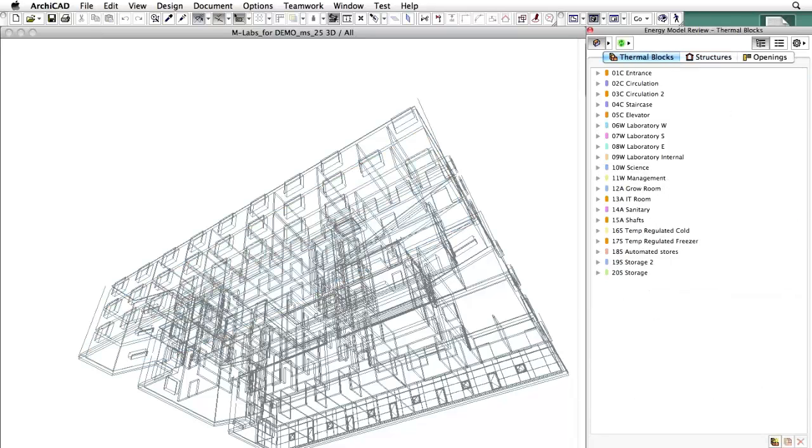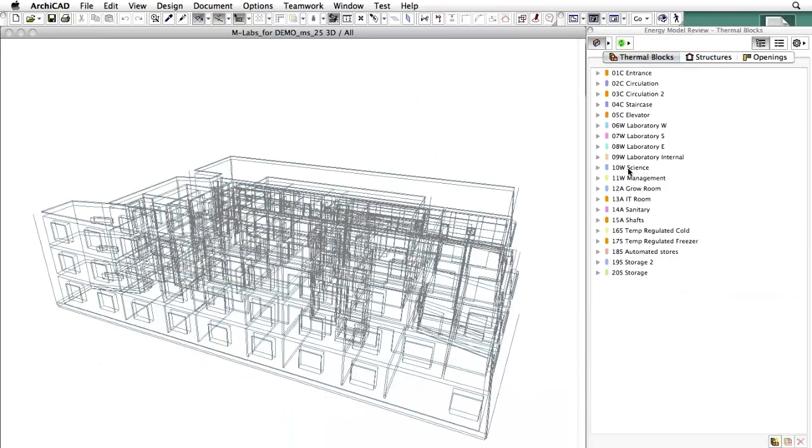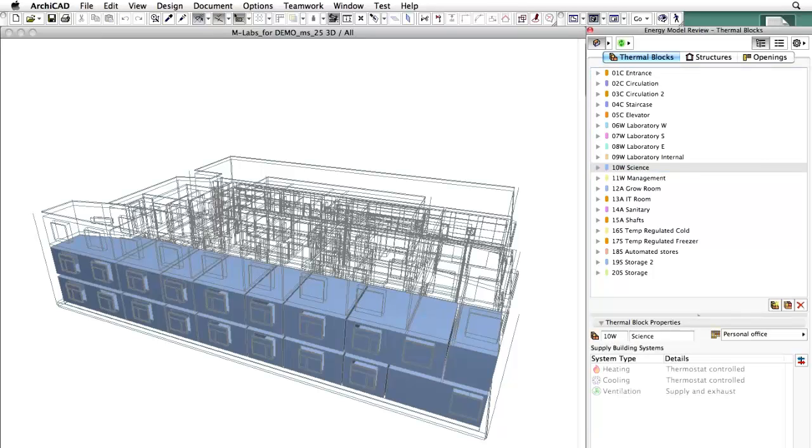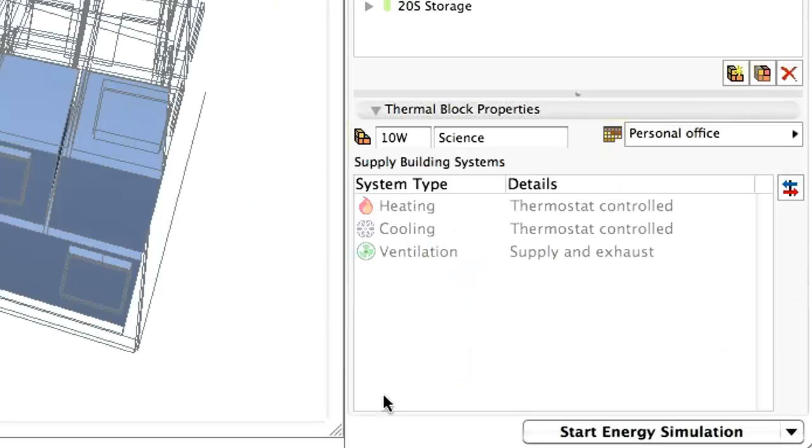Let's switch to the Thermal Blocks page of the Energy Model Review palette and select the Science Thermal block from the list once again. The Thermal Block property page below the list displays information about the so-called supply building systems of the selected thermal block. Practically, this represents the heating, cooling, and ventilation systems used in the selected thermal block. This information must be added separately to every thermal block before starting the energy calculations.